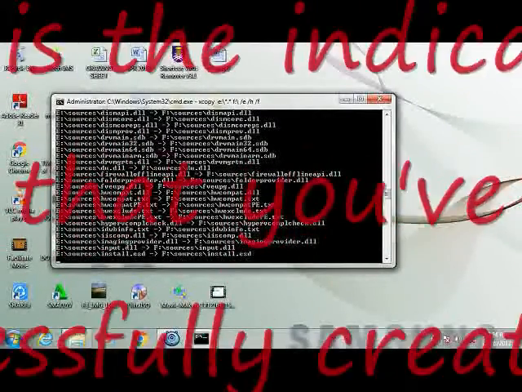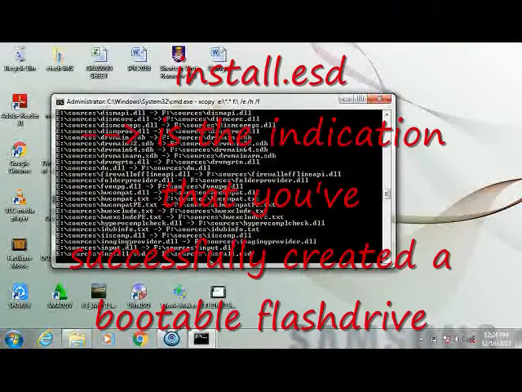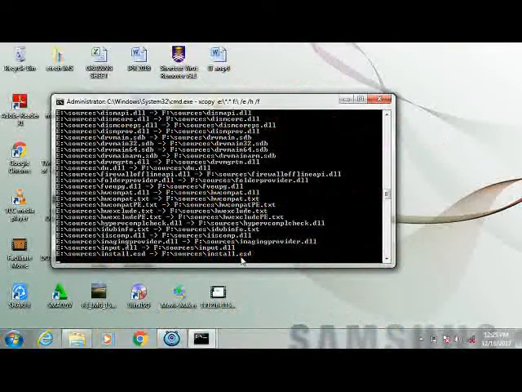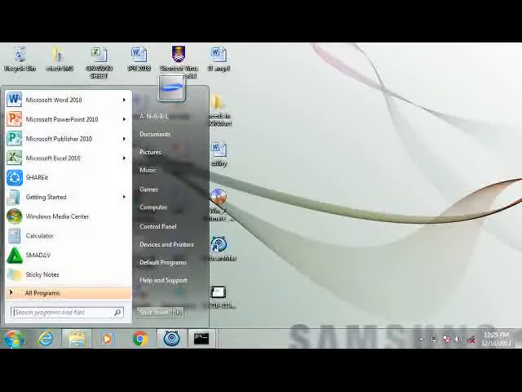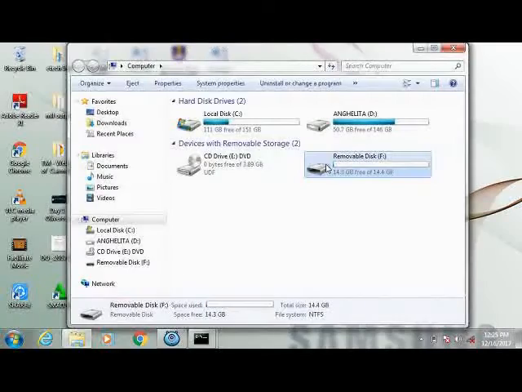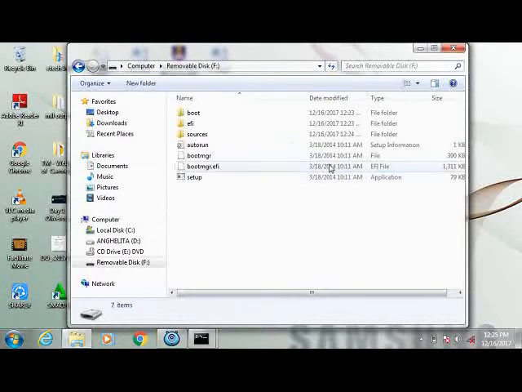Okay, so this is now the indication that you've successfully created your bootable flash drive. Install.esd. Let us see what's in your flash drive. Okay, so it has already the file for your operating system.